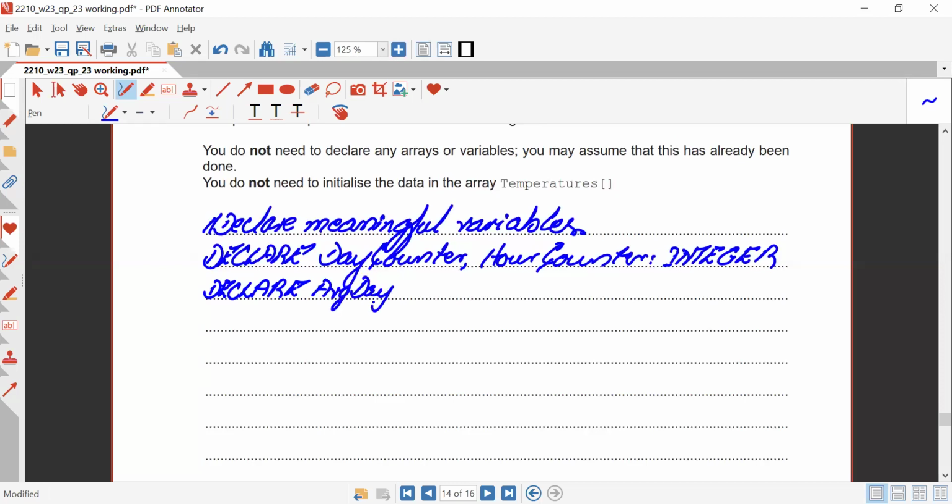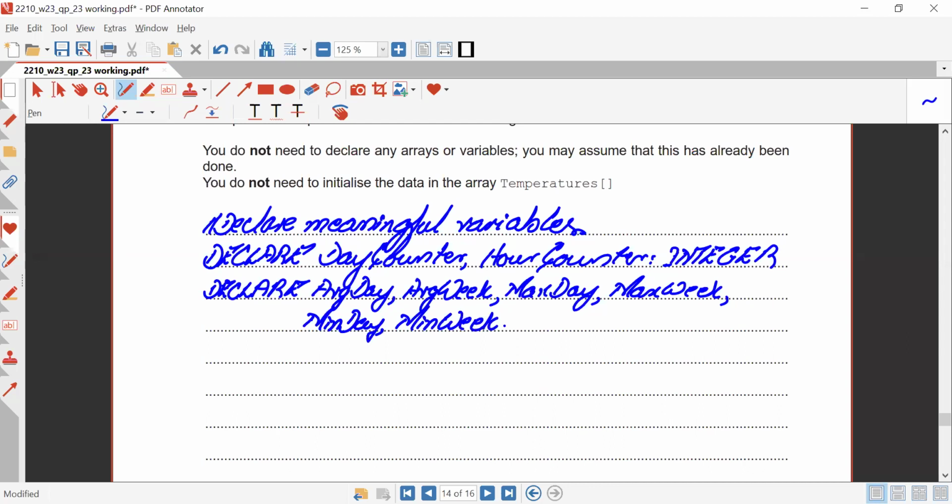average day, comma, average week, comma, max day, comma, max week, comma, min day, comma, min week. So these would be real because it has asked us to round off to two decimal places.